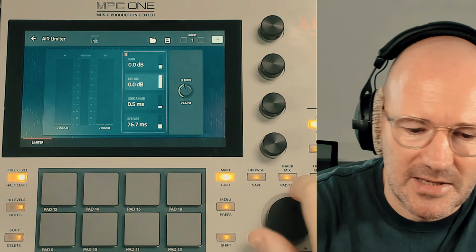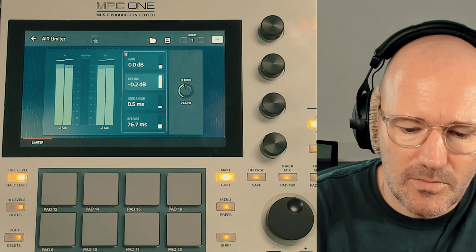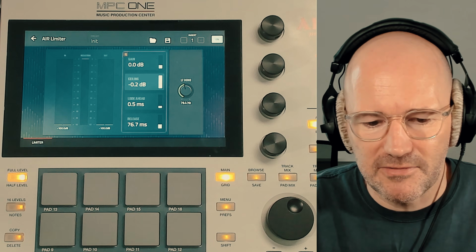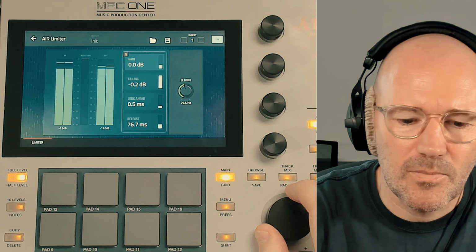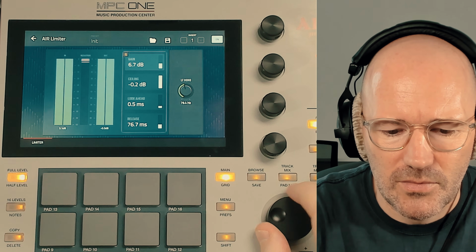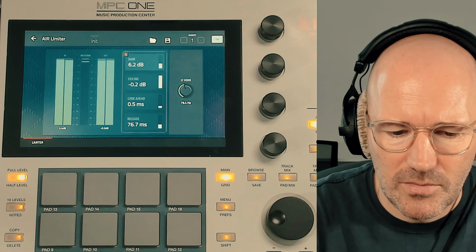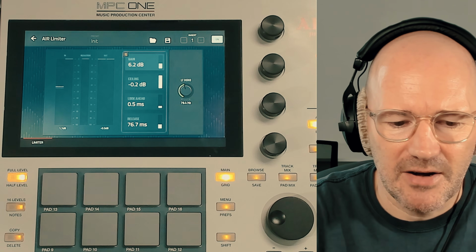So we'll bring the ceiling down to -0.2. Just want to make sure that yes, it is. Want to make sure the maximizer is turned off. So we're getting a similar gain reduction here in the limiter.